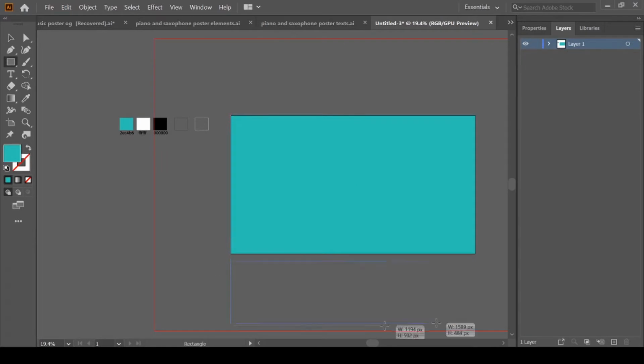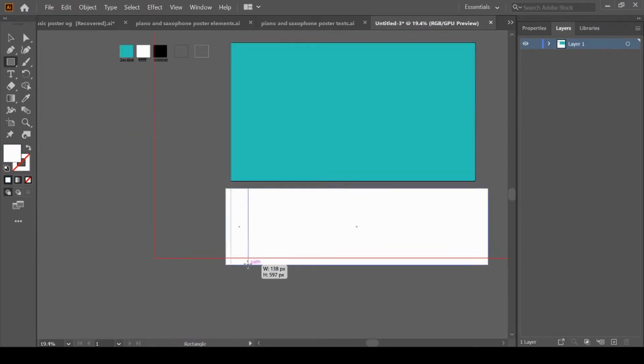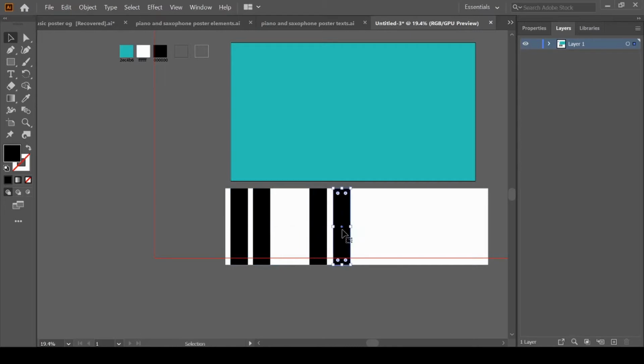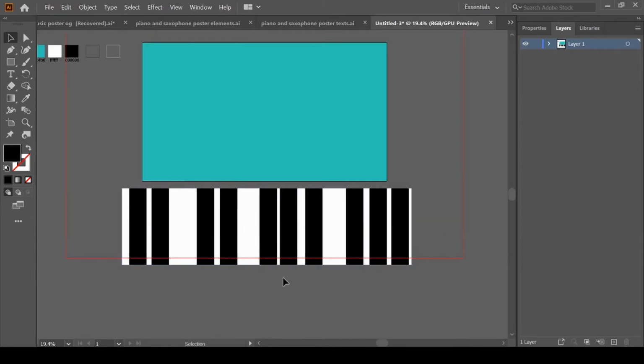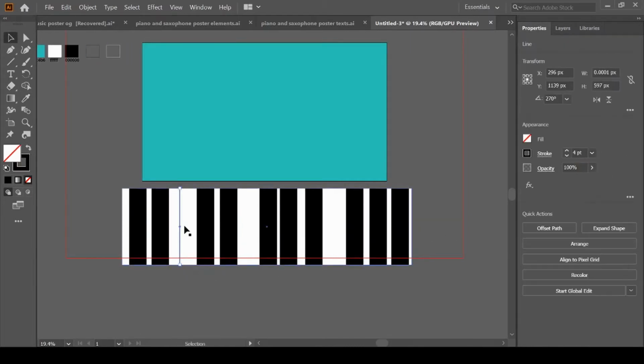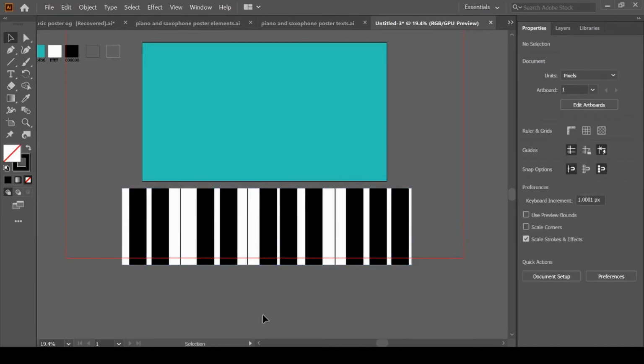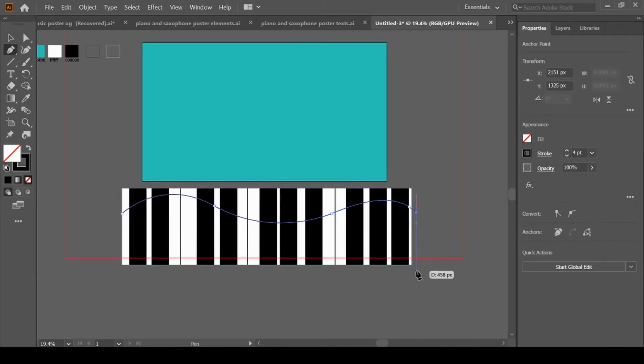This is the sixth video of the series how to make a vector music poster which contains text warp in a saxophone shape and a wavy piano shape. In case you have not seen my previous videos, you can watch them by clicking the links given in the description below.